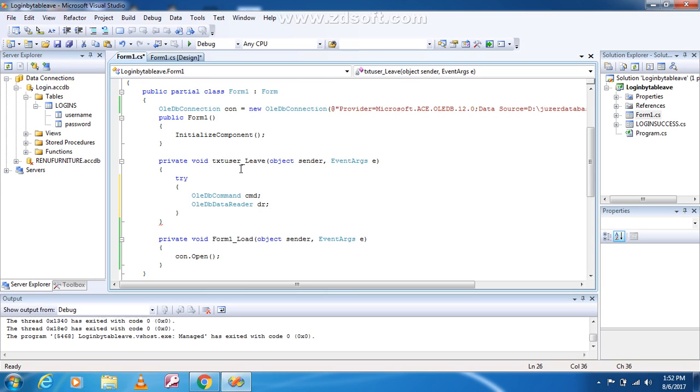And if you want to search the data, meaning if you want to get the data from the database, OleDbDataReader is mostly used. So in this section, when we leave the user text box, the password is automatically filled in. For that, we have to get the password from the database. For that reason, we are using the OleDbDataReader.